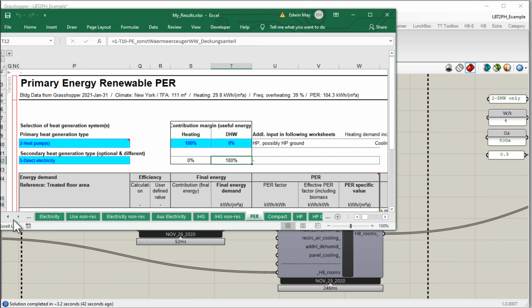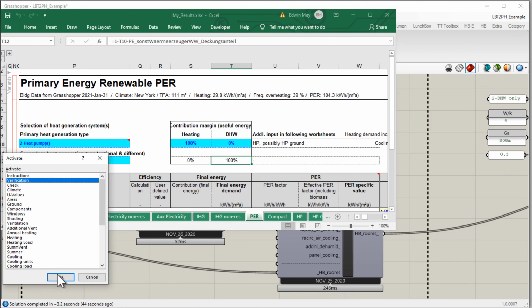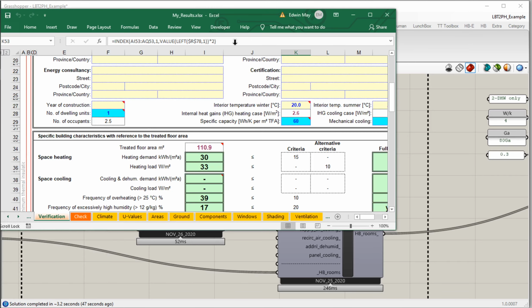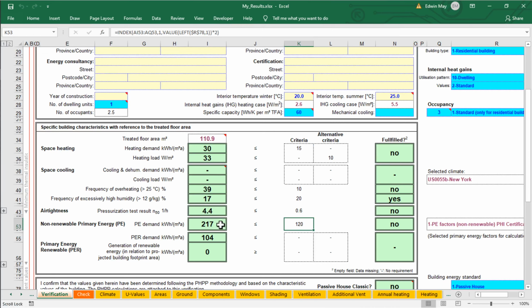So let's take a look. Let's go back to our verification worksheet, and let's see where we're at now. In terms of our total, we're back up to 217. So using direct electric for our domestic hot water kicked us way back up to over 200. So maybe we would want to use a heat pump for that.